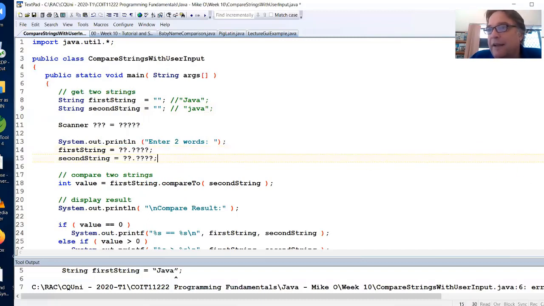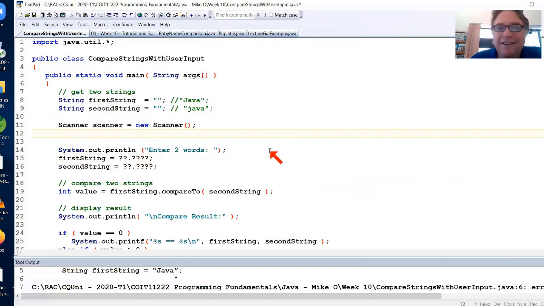Okay, so Byron's given me the Scanner part there. But there's one thing missing, Byron. Can you remember what was missing? You've got to do something inside brackets here. You've got to tell it which input device to use. System.in, perfect, yeah. So we're saying use the default input device, which is a keyboard.